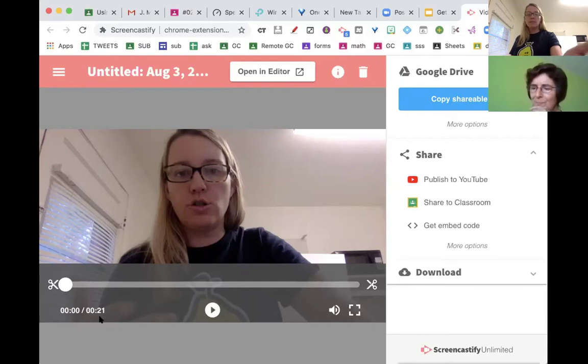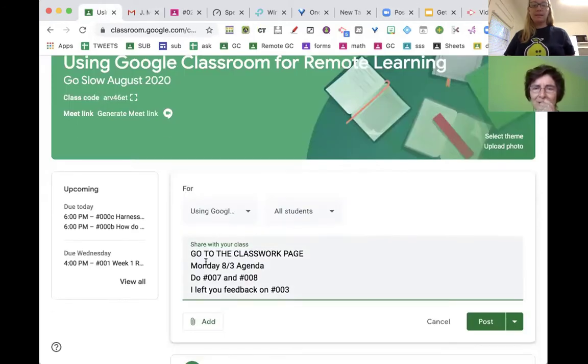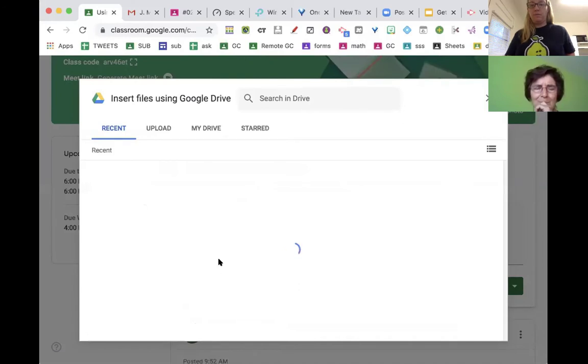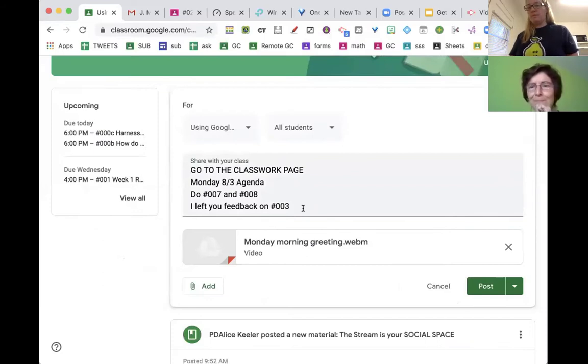And what's awesome is that this saves to Google Drive when I use Screencastify. So this is my Monday morning greeting. And so back in the assignment, I just add from Google Drive. It has a link to Google Classroom too, right? Directly. There it is. And you know what, I'm not really, I'm just posting that in there.